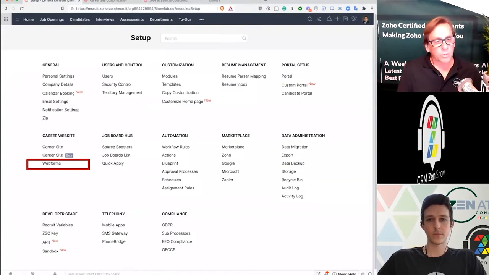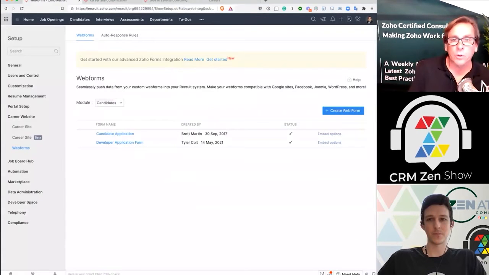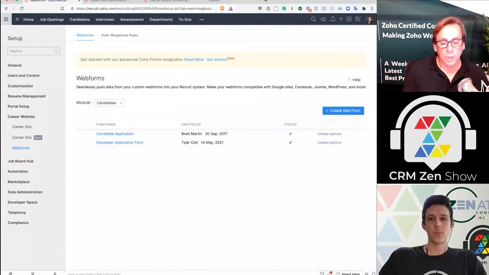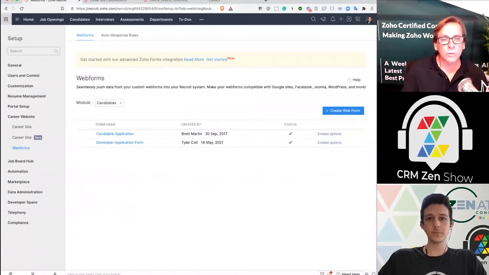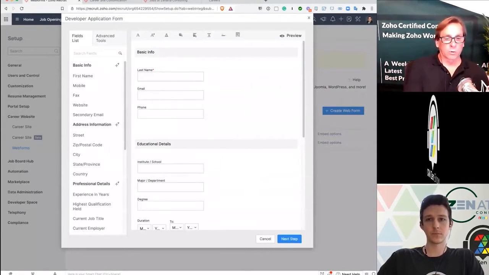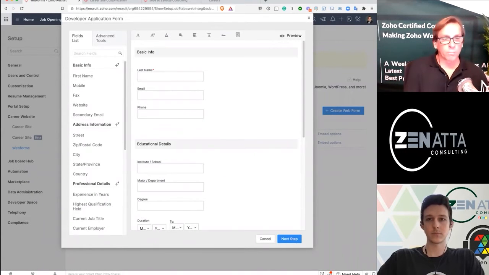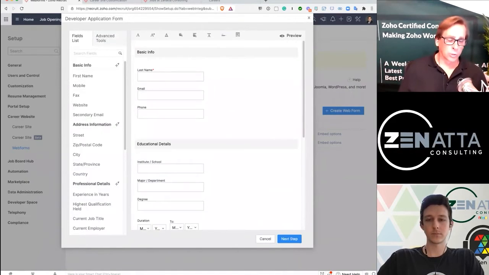It's kind of an odd place to put it, but this is basically if you want to set up forms for people to apply. So if you've done anything on the CRM where you've created a web form, or if you use Zoho Forms, this is a very similar type of tool. You're basically going to create a form, get that code, and embed that code on your website, and somebody can use this to directly apply.